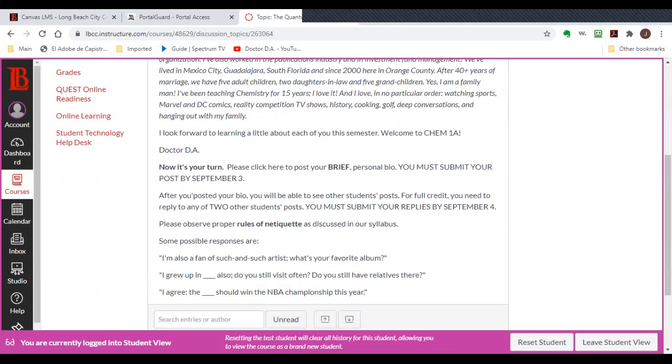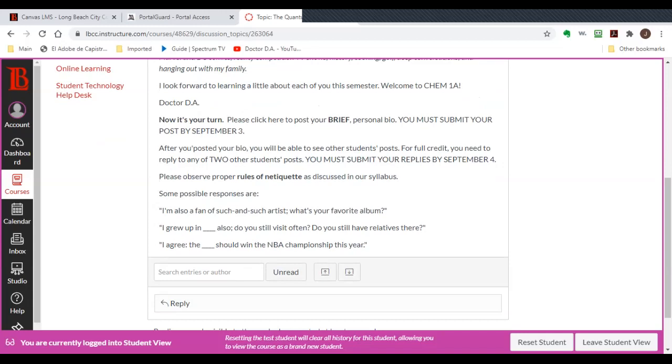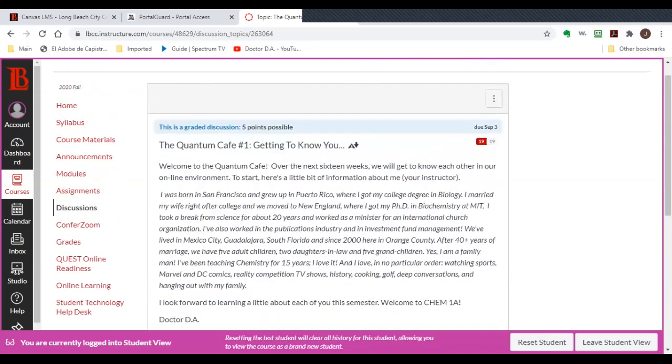So you're going to be posting a brief personal bio, and you need to submit this by September 3rd. Then after you have posted your bio, you will be able to see other students' posts. So what you'll do is browse through and take a view of other students' posts. And if you find anything interesting, you're going to reply to those students. Very short, remember, observe proper rules of etiquette. And I gave you some examples here of some kinds of responses that you could have, okay?